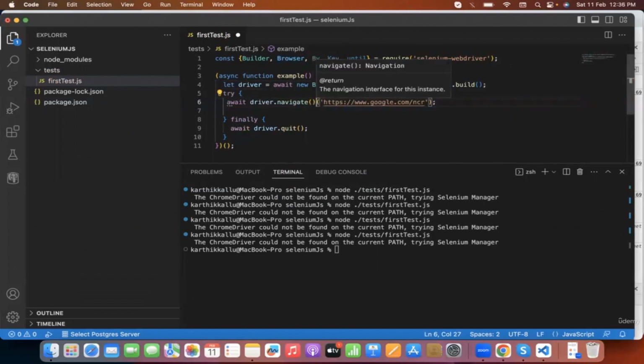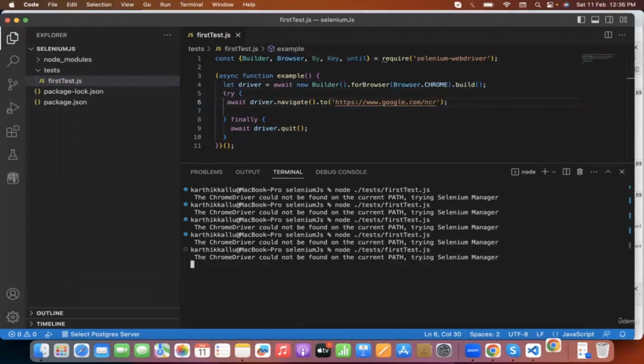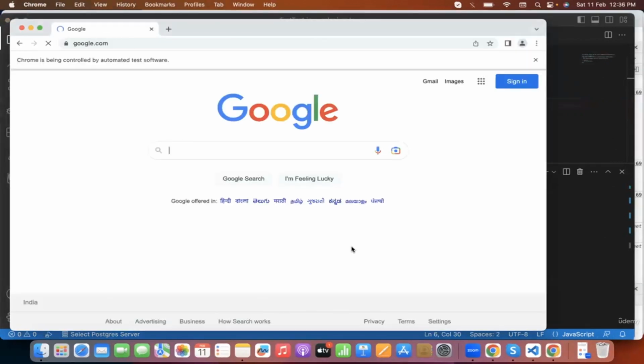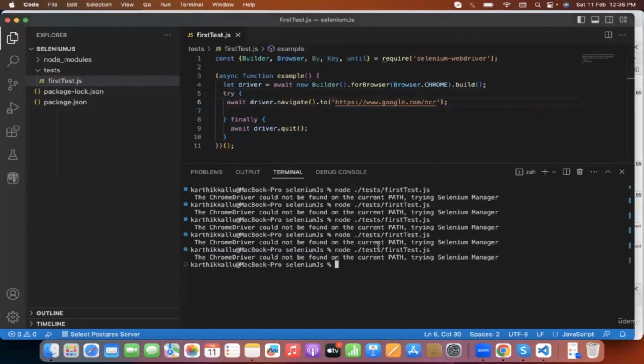You need to use driver.navigate, then the to method. You can use even to for navigating to some URL. Let's test this one. You see, it navigated to that particular site.